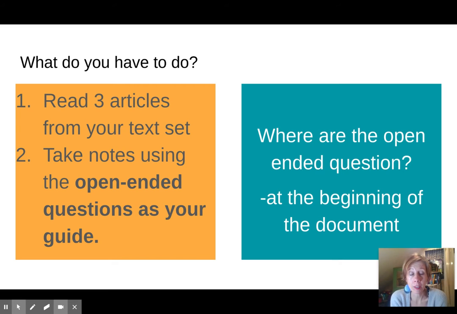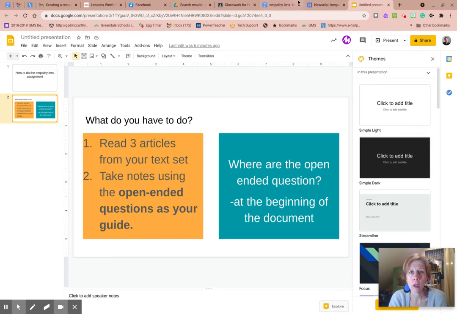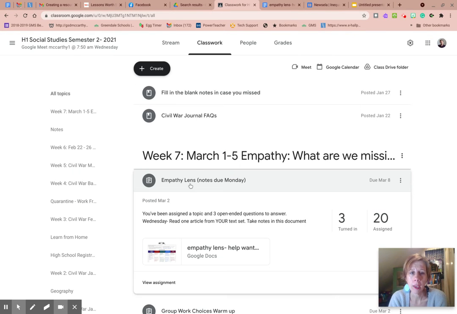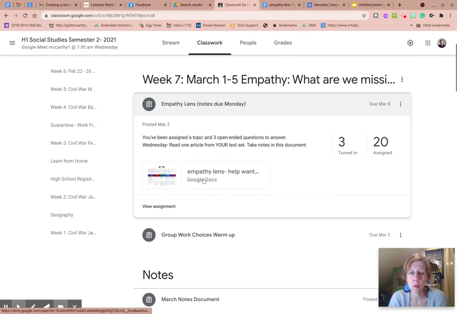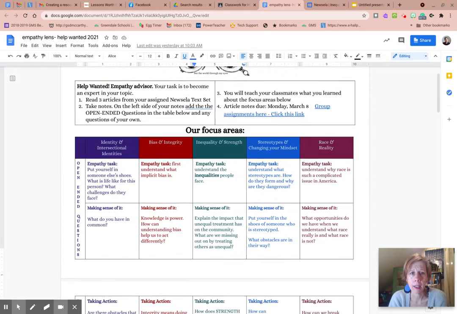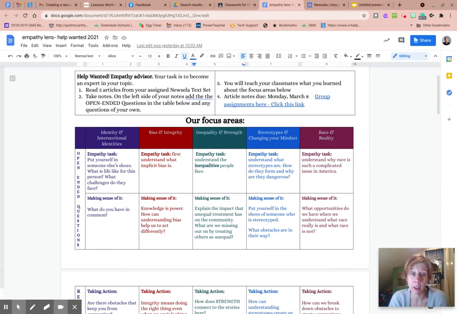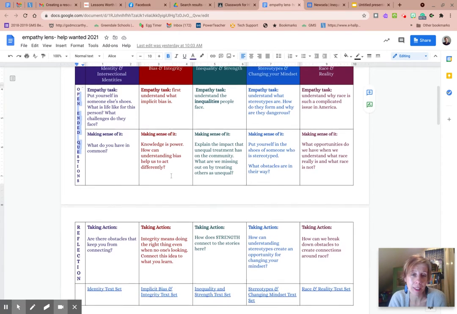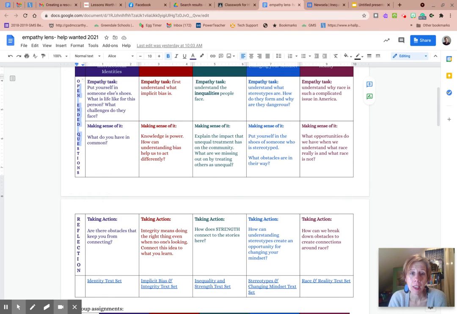So the question that I've gotten from you is, where do I find those open-ended questions? They're at the beginning of the Empathy Lens document. So I'm going to show you where that is. We're going to go into our Google Classroom, and right here under Empathy Lens, click on the assignment, and you'll see that at the top, there are focus areas. And over on the left here, it says open-ended questions. You see that? So that's all the questions that are inside of this document. Those are our open-ended questions.